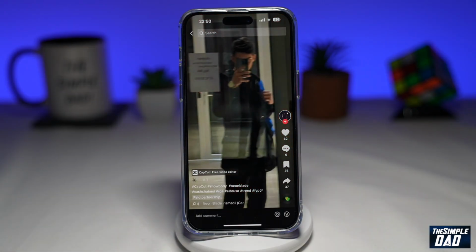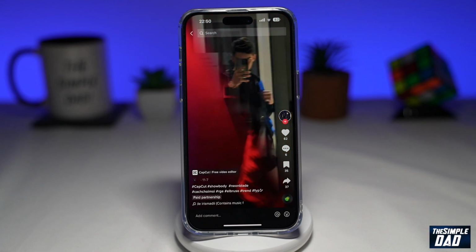In this video, I'll show you how to create the neon blade video trend on TikTok using CapCut.